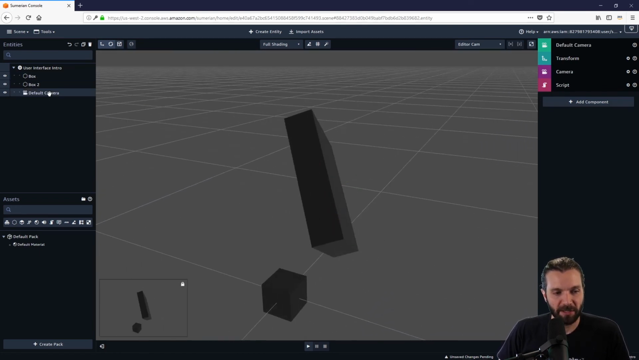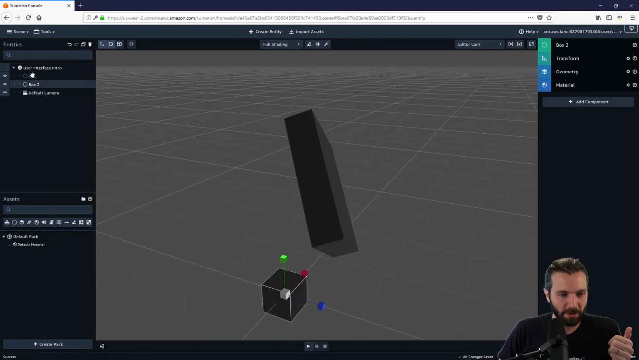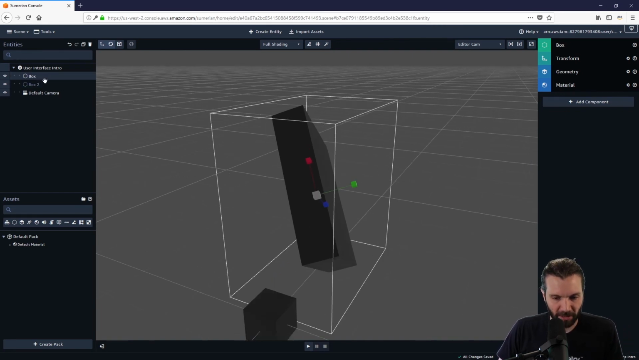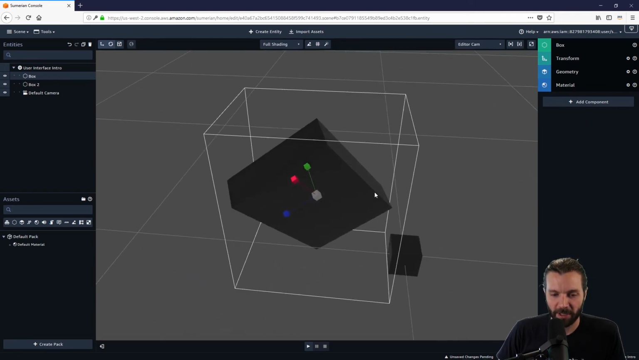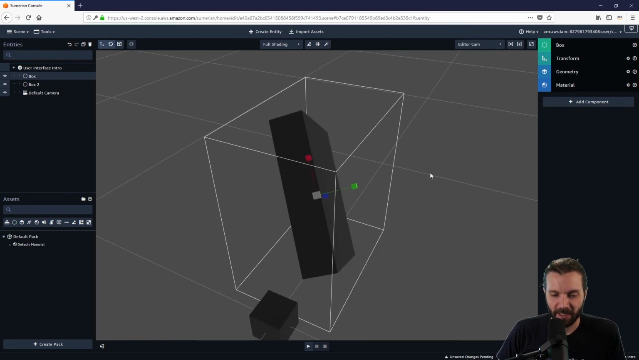So remember how I said that the default camera is an orbit cam. And what that means is it will start orbiting around a center point. So if I have box 2 selected, and I click the F key, it'll then position it so it's in the middle of my scene. If I hold the right mouse button and drag it left or right, I will start orbiting around that selected entity.